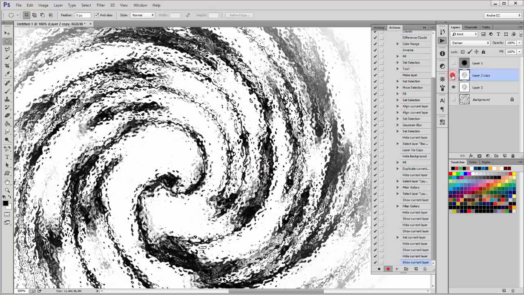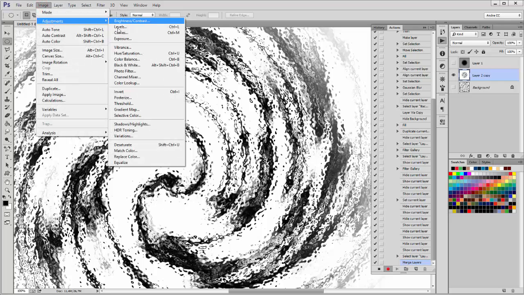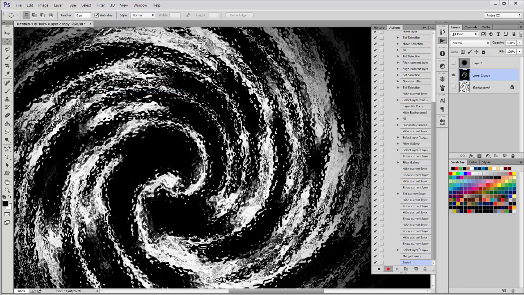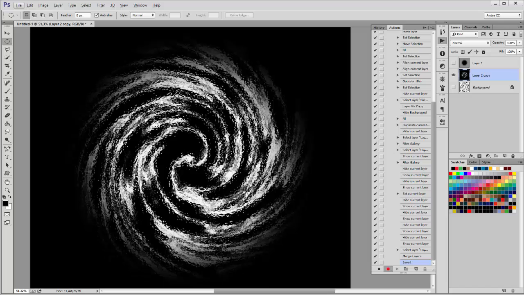Now we have these two layers. Merge these two layers. Merge layers and go to Image Adjustment and Invert. Now we have this black and white layer.